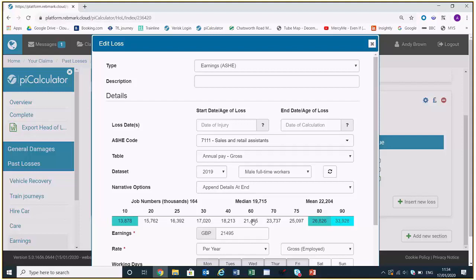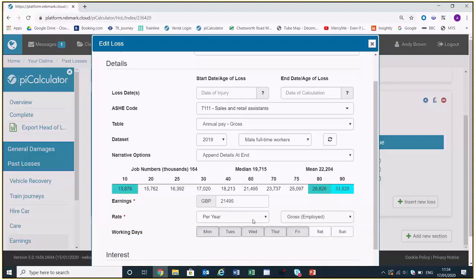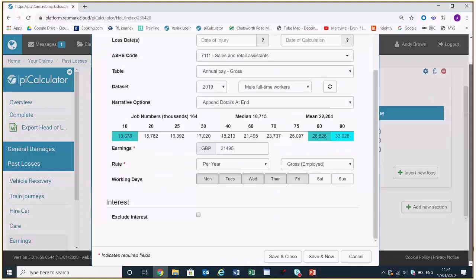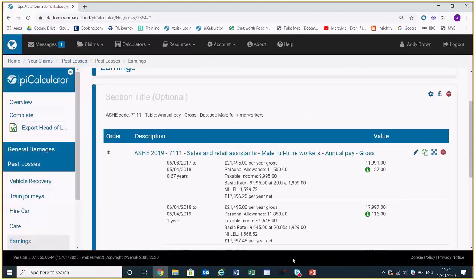So that figure is dropped down into the earnings box. I will leave the rate as being an annual figure and choose this as a gross employed calculation. And then save and close. As with the previous earnings calculation, you can see how the gross figure takes into account the personal allowance, the taxable income, the basic rate and the national insurance, and pro-rates the net figure into the calculation column.